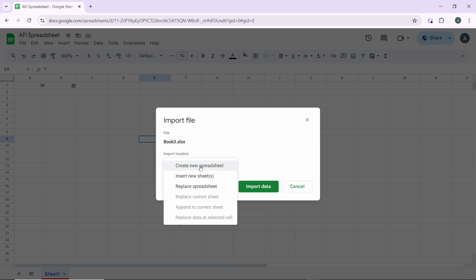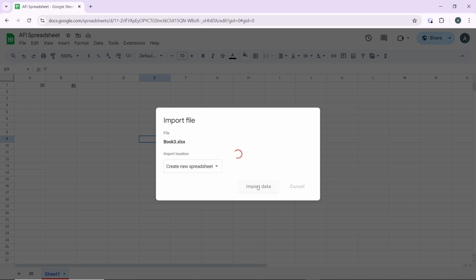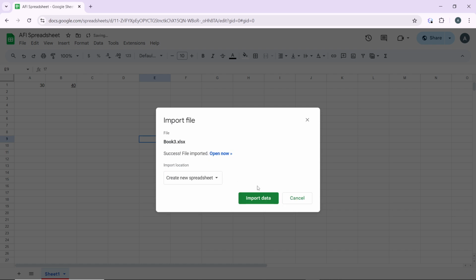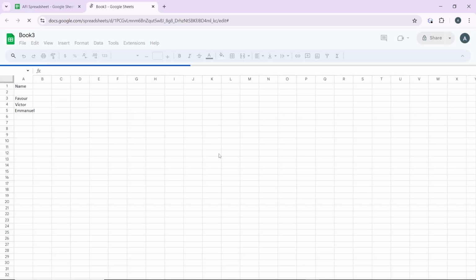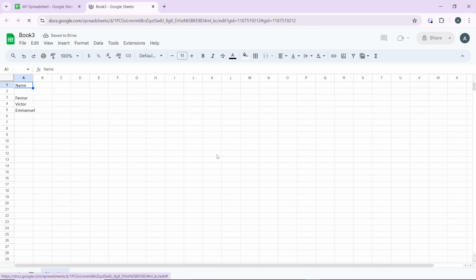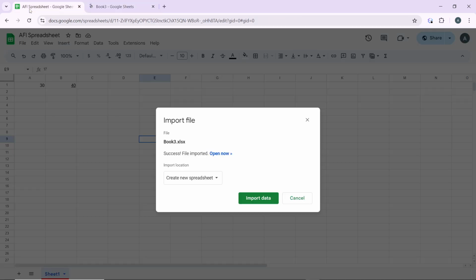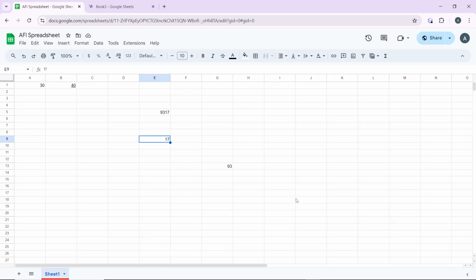Okay, so let's go ahead and click on create new spreadsheet and click on import data, and you see that it will be imported. That's the Excel file will now be imported into Google Sheets, and you see the success file imported. Now go ahead and click on open now for it to be open in another tab entirely. So this is it. So I'm going back to this and I'm just going to click on cancel.